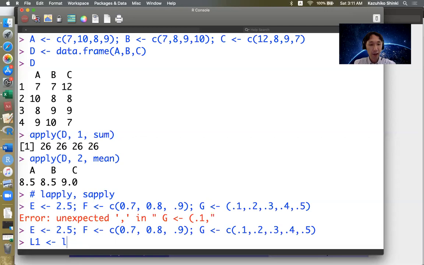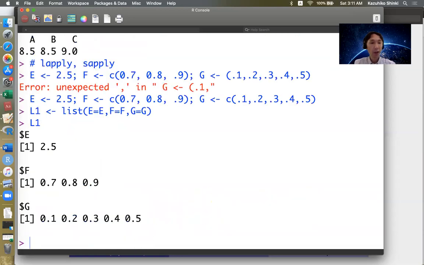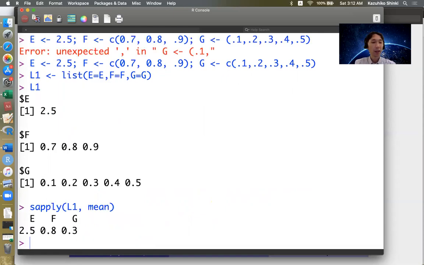So we declare a list consisting of E, F, and G. L1 is this object. The first object is E, the second F, the third G. Then you can apply the sapply function. This list is named L1, so L1, then mean. Then you can get the mean of E, that is obviously 2.5 since we have 1 observation. The mean of F is 0.8, and the mean of G is 0.3, you can see.